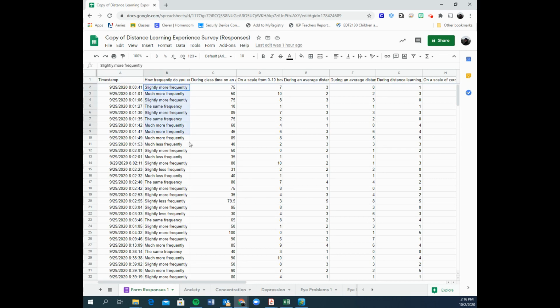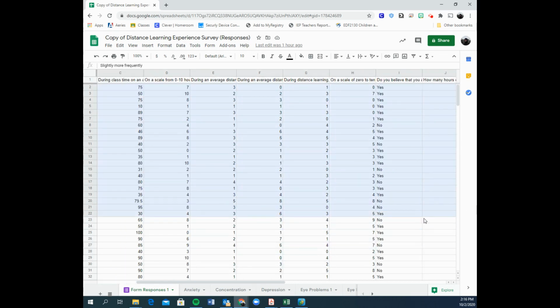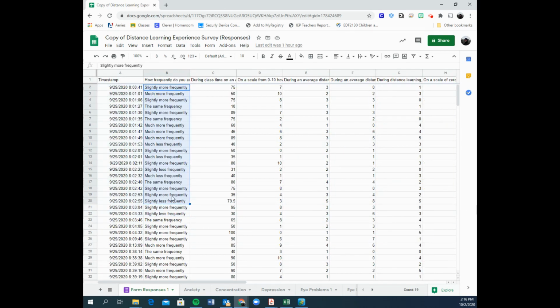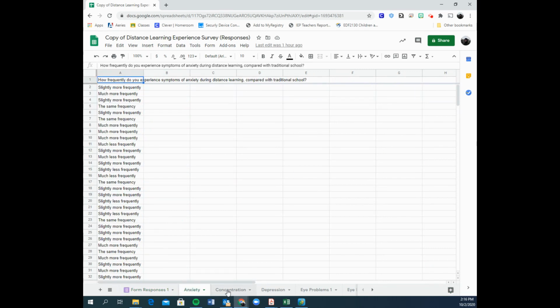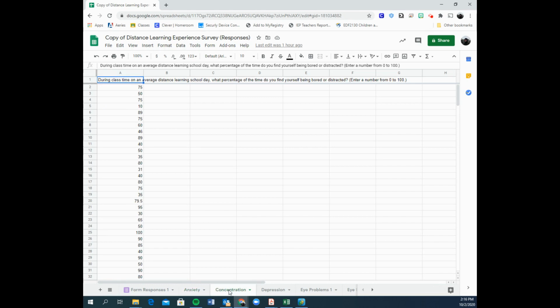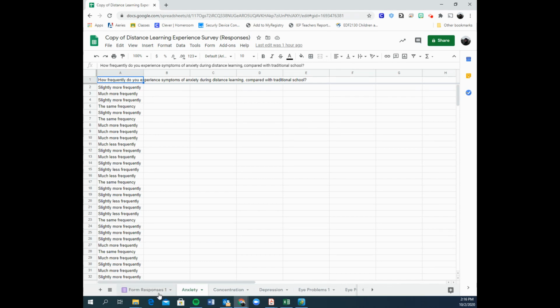And on this first sheet, I have them all together. It's a lot of data to look at one time. So what I've done is separated the data, basically copied each question onto its own sheet. So I know I'm not going to need that first one. I'm going to go ahead and delete it.